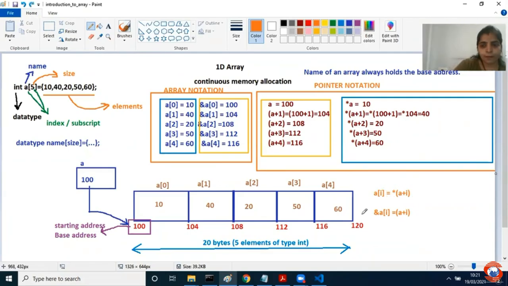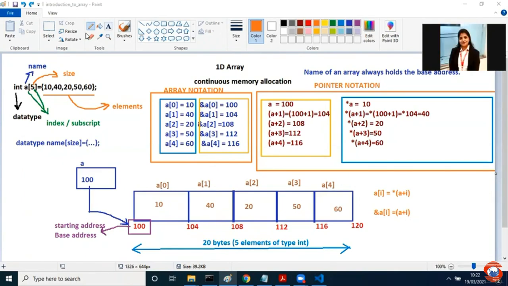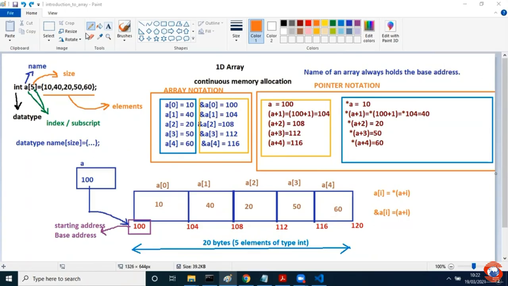Did you understand? Okay. Similarly, address of a of 0 and a gave me the same value. So if I say 0, then a plus 0 will give me a. If I say 1, then address of a of 1 is equal to a plus 1, and so on and so forth. Okay. Did you all get it up to this point? Any questions?